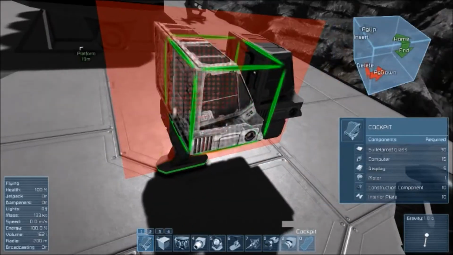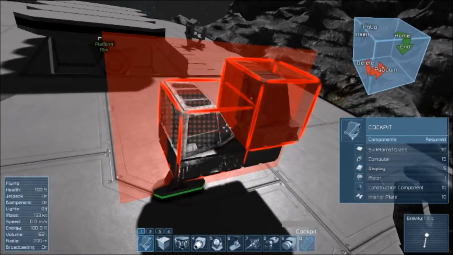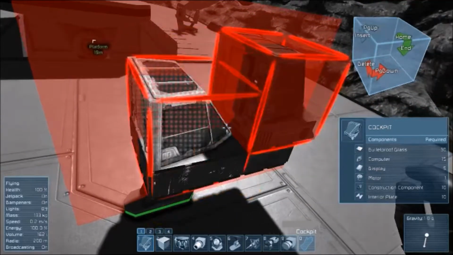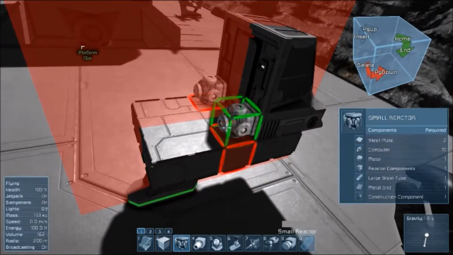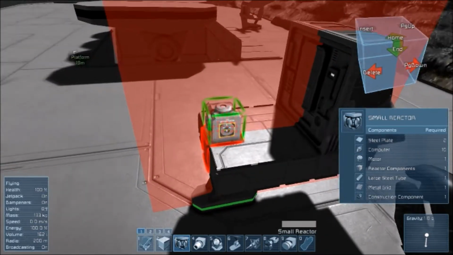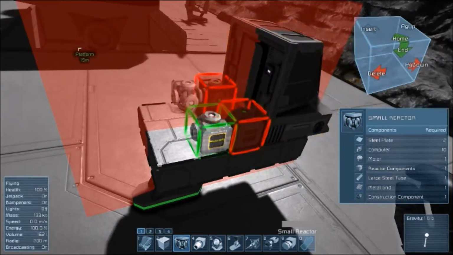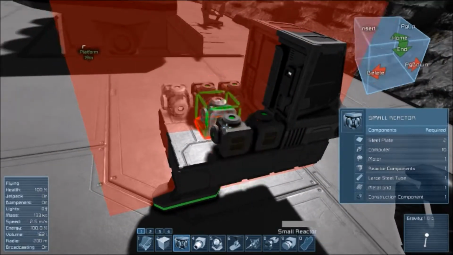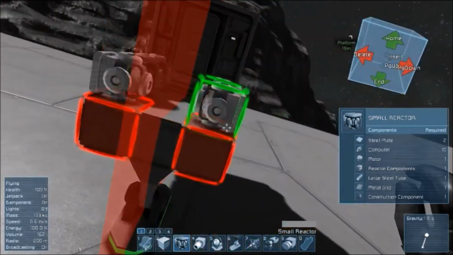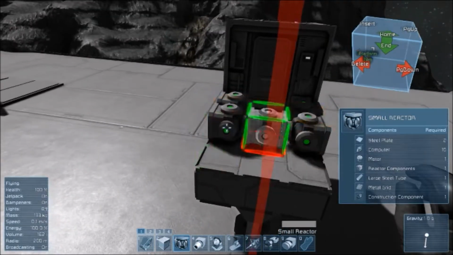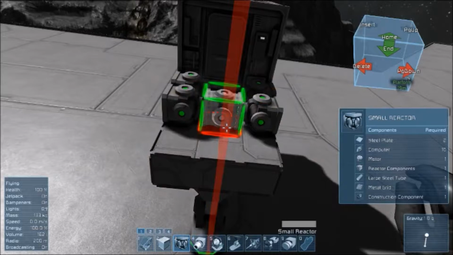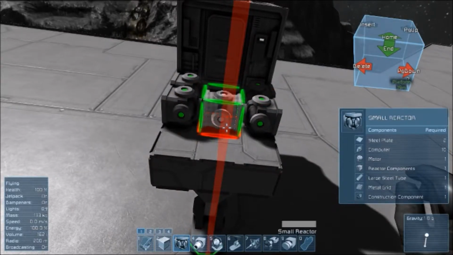Well, you place your cockpit anywhere you want. I recommend doing that in a good place, so you have a lot of space around it that you can look around much. And then you want to place your power source. I recommend putting a few small reactors in, because they don't give as much power, so you want a few of those.